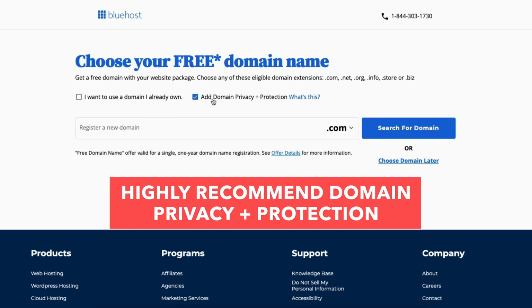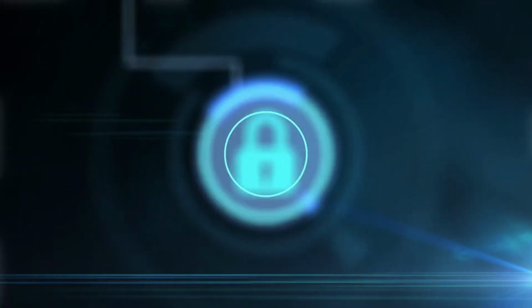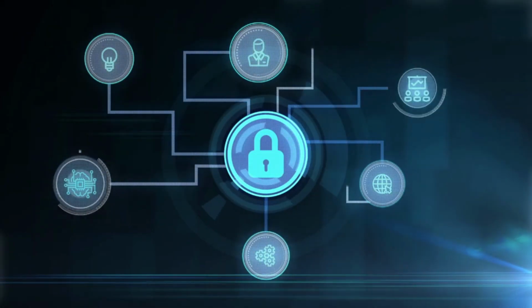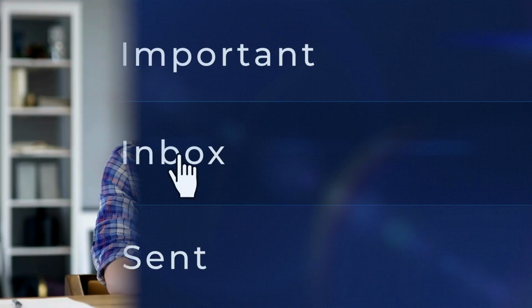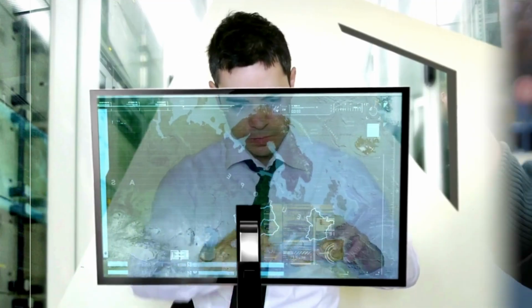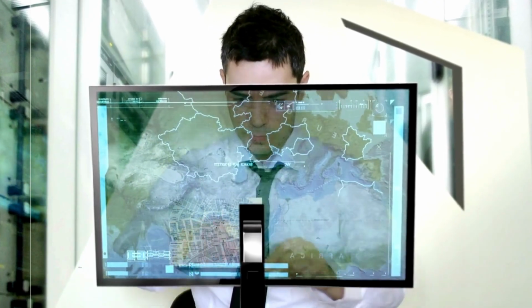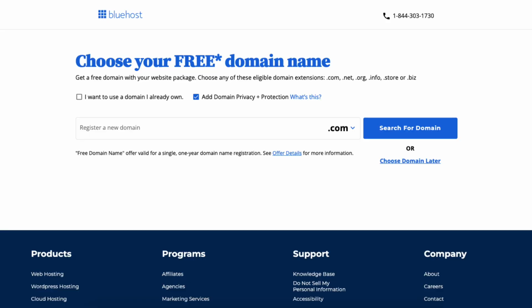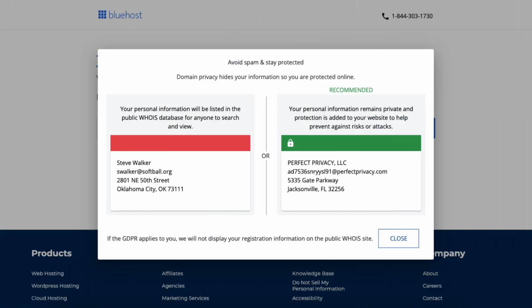I highly recommend keeping this selected, as it'll keep your personal information private so that spammers and telemarketers won't have access to your personal information and contact you by phone and email with offers of their services. When you register a domain name, no matter what company you choose, the domain goes into the public WHOIS database as domain names are regulated. If you select Domain Privacy Plus Protection, it'll show Bluehost default contact information instead of yours.